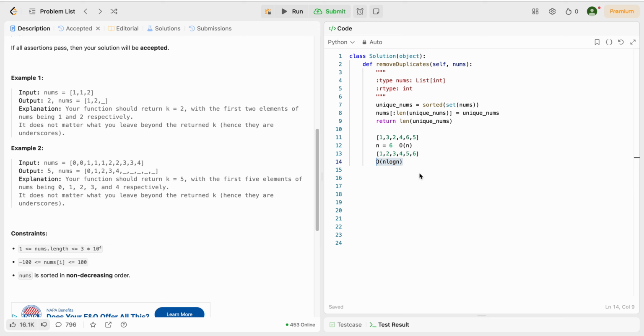So now let's analyze how much extra space this method uses. Using set(nums) again, it takes big O of k space for storing unique values. And then sorting, again the bigger part, uses big O of k space as well internally in some sorting implementations like Timsort. And then overriding nums does not require additional space since it modifies nums in place.